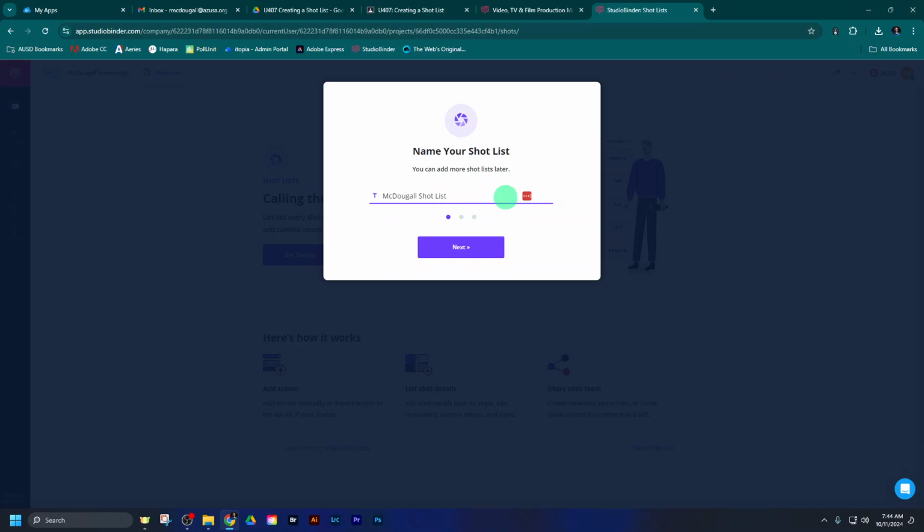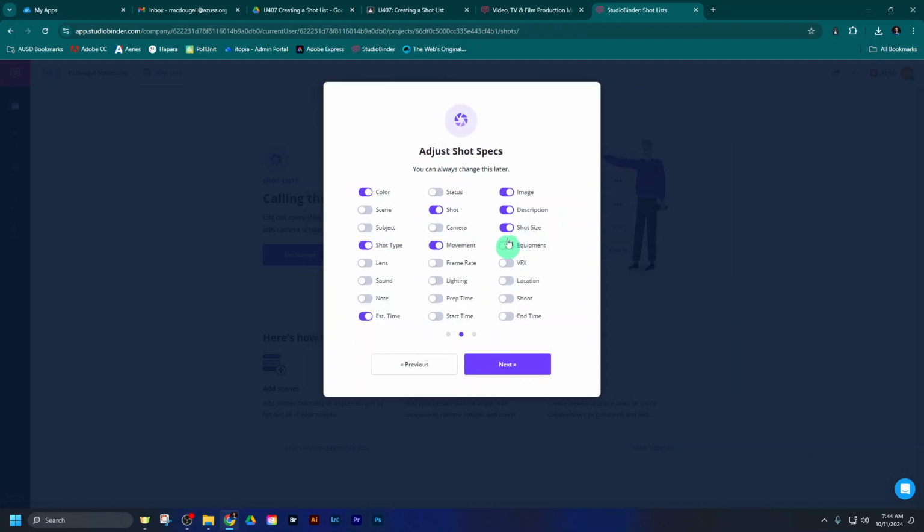Just like we did with the screenplay, just put your name and then shot list. You can put your full name, or if it doesn't fit, just put your first name. And here, specifically, there's only a few things that we're going to turn on. We're only going to turn on the things that we've actually practiced in this class. So make sure you, again, check these off specifically.